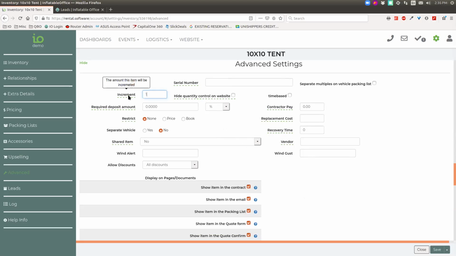As always, we have our little help bubbles. You can see in this advanced section, almost everything has a help bubble to kind of show you more information about these fields and what they do.